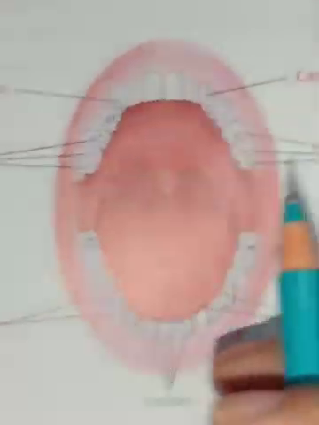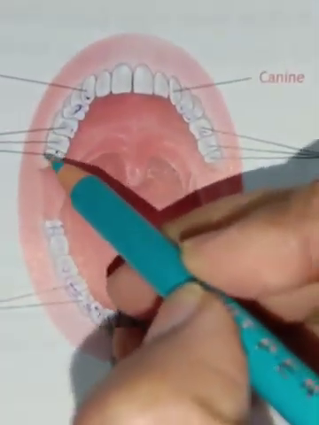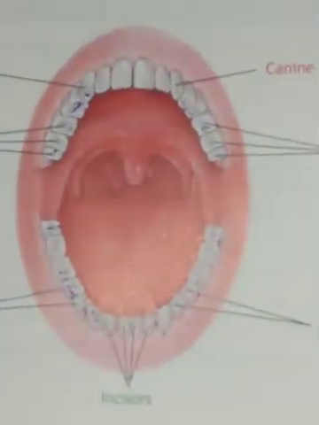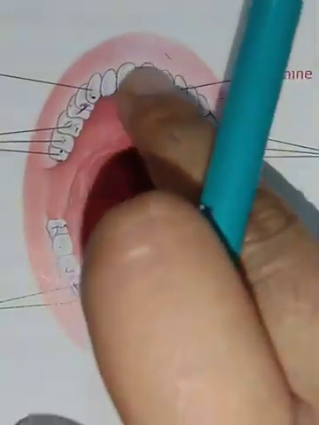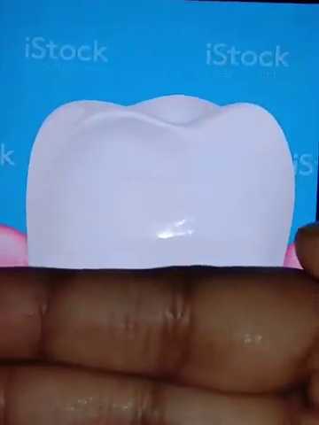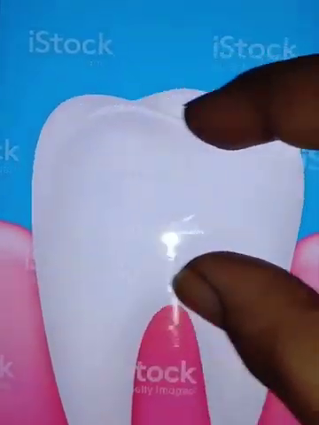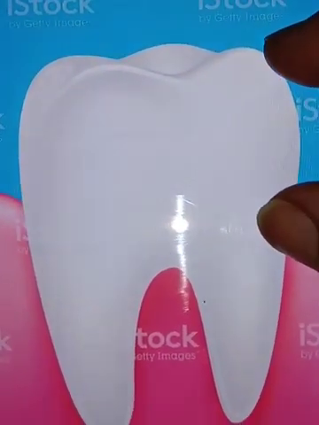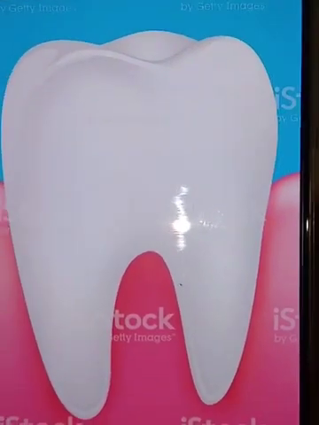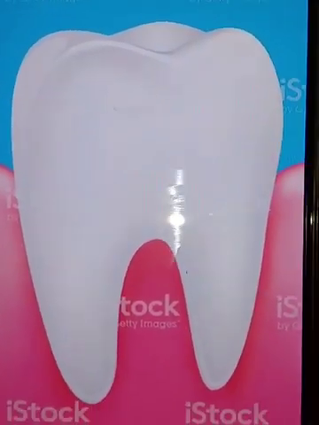See here only the part of the tooth which can be seen from the outside. This part of the tooth is known as the crown. This part of the tooth, that means you can only see this part of the tooth from outside, which is known as the crown. But my dear children, there is a big part that you cannot see.